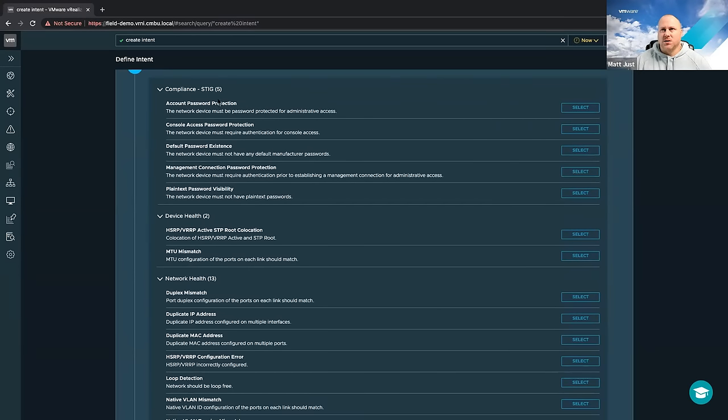So we support things like STIG, so I can look at account password protection, console access, default password existence. So we're actually looking across the devices, including third-party vendors, for default passwords to determine, do we have a security issue?